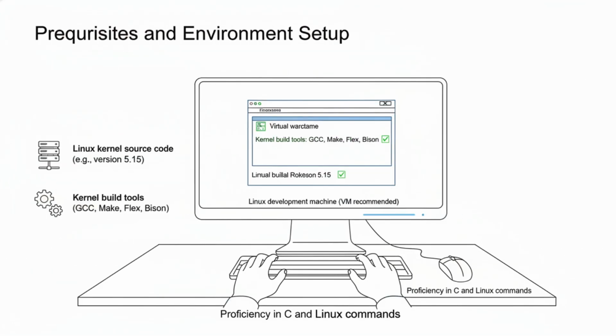Before we dive into coding, let's ensure our environment is ready. You'll need a Linux development machine, preferably a virtual machine, to avoid potential issues on your primary system. Crucially, you'll need the Linux kernel source code matching your target kernel version. For example, if you're running Ubuntu 22.04 with kernel 5.15, download the 5.15 source. You'll also need development tools like GCC, Make, Flex, and Bison, which are standard for kernel compilation. Familiarity with C programming, basic Linux commands, and kernel concepts is essential.